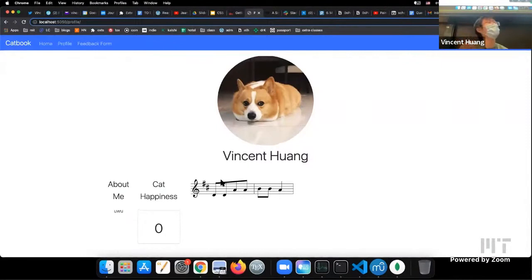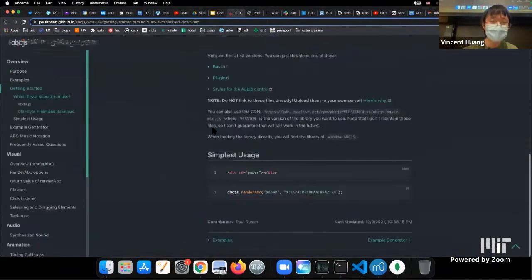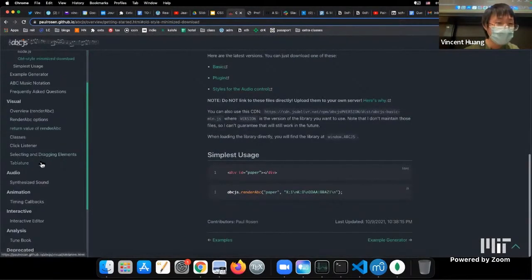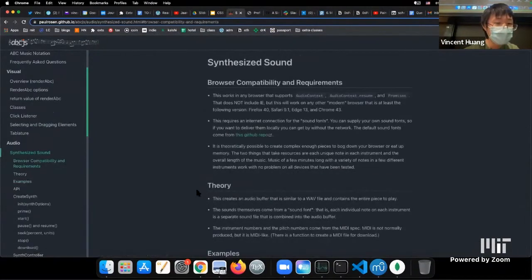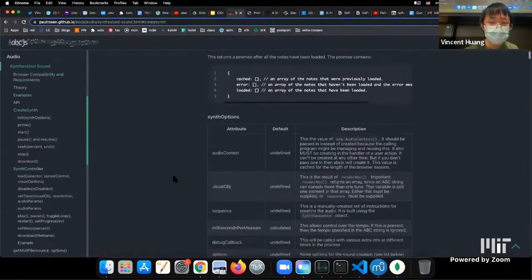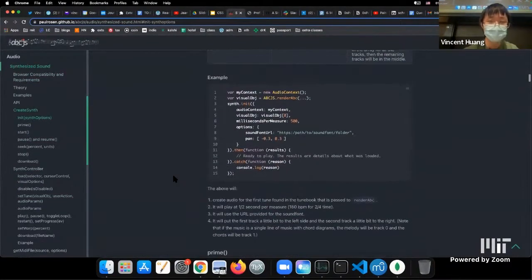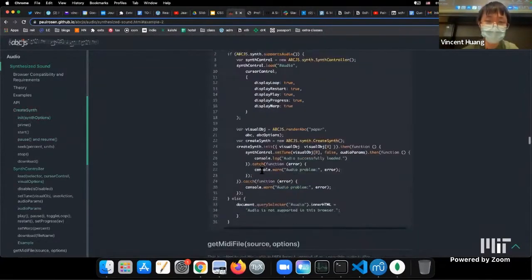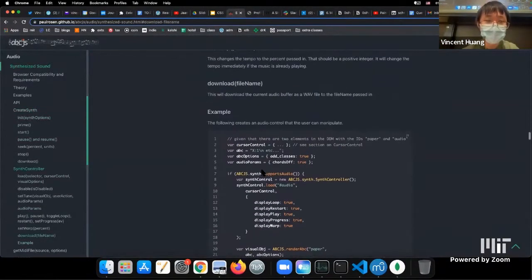Sorry, does this make sense so far? All right, cool. And now this is just the music score, by the way. It doesn't have the audio control and the play button. So let's figure out how to do that. I think we go to synthesize sound. And is there a code example anywhere? Yeah, usually when you're getting started with these libraries, you should just look for a complete code example. I think this might be it.